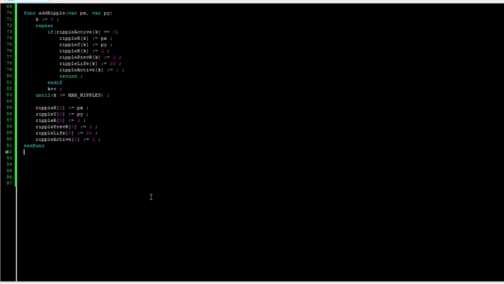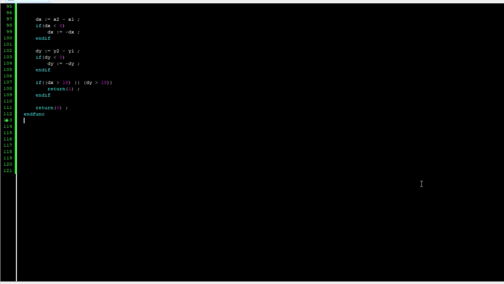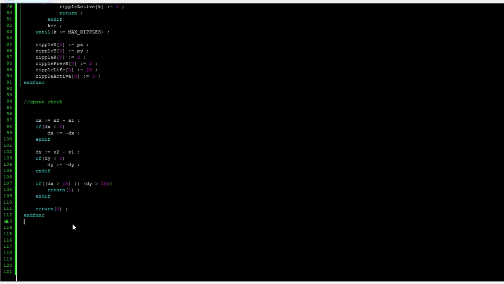I've also added a helper function that checks how far the touch has moved. This might seem like a small detail, but it makes a huge difference visually. Without this, a ripple would spawn for every single frame while your finger is moving, which would completely flood the screen and slow down the display. So instead, I only create a new ripple when the touch has moved a certain distance from the previous position. This gives a much cleaner and more controlled trail effect.